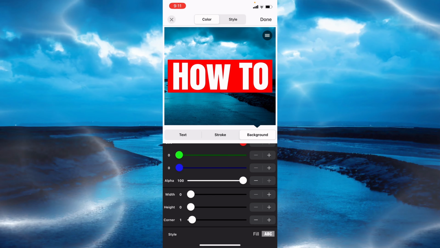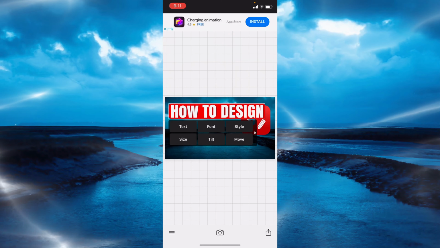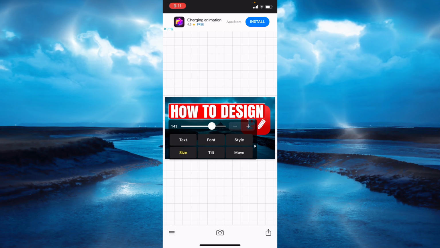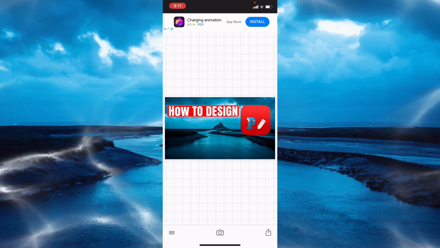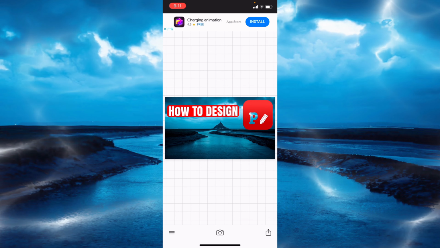and then the width is full, the height is like this one, 0 is all right, and here I need a little bit of curve, right? So this is done, and now you just go to size and reduce the size a little bit, and here I can place this one in this place.